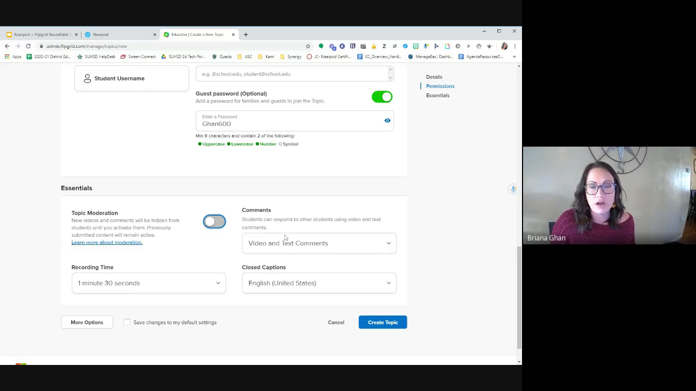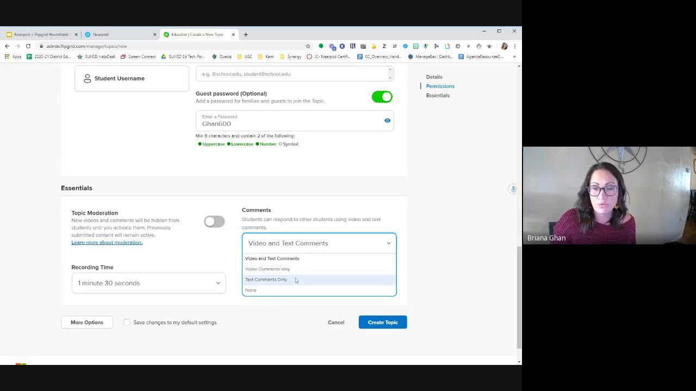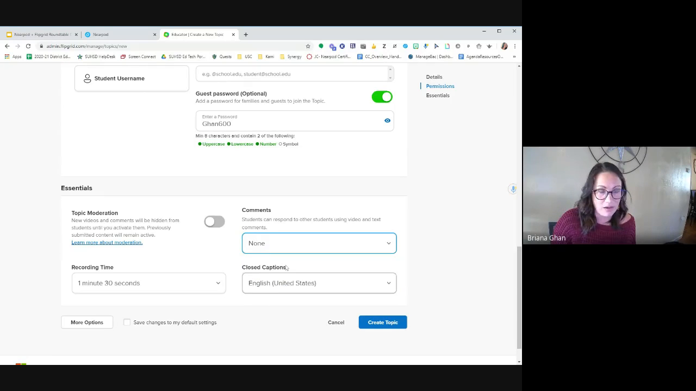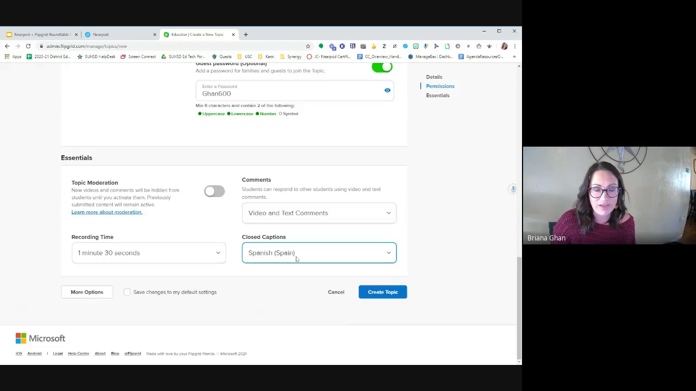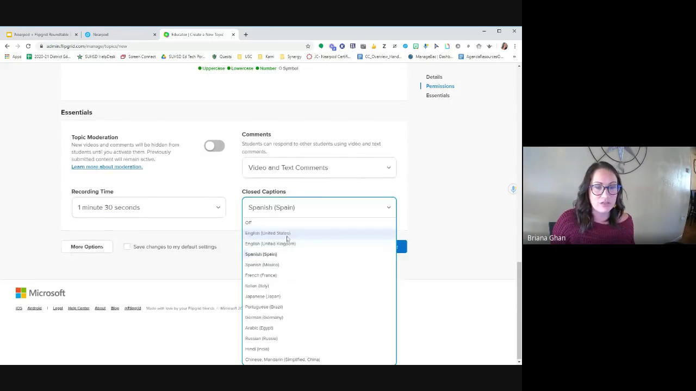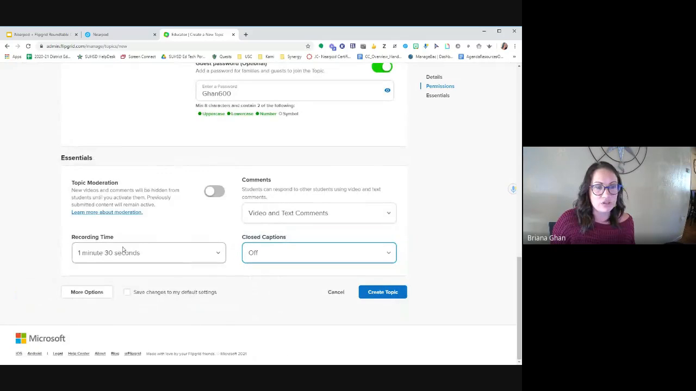You can turn comments off and on. So if you want them to be able to leave video and text comments, or only video comments, or only text, or if you don't want them to comment at all, you can modify that. You can change the closed captions. So if you want to change closed captions to Spanish, if you're in an ELD, or if you have English language learners and that would help them to see their peers' captions in Spanish, you can change that.